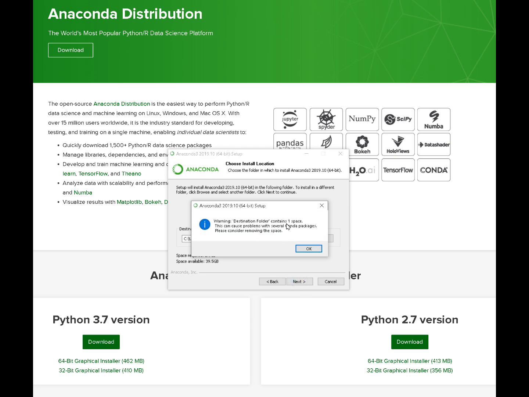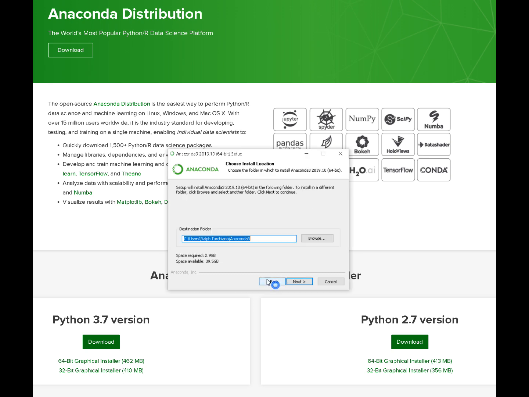The problem is not in the folder in itself. The problem is in the naming of the folder. And this is what I mean. You see right here, it says destination folder, users Ralph space Turchiano. That's the problem, the space. You need to put it in a folder that has no space so the packages run appropriately. That's it. So once you get that fixed, you should be golden and good to go.